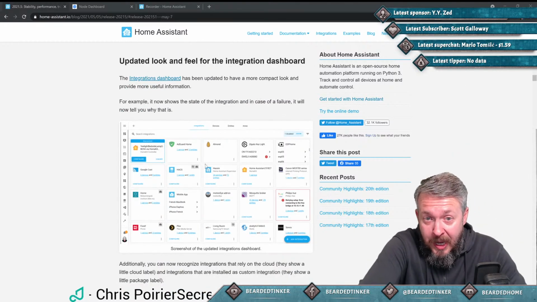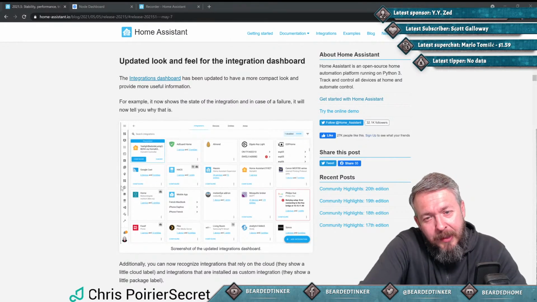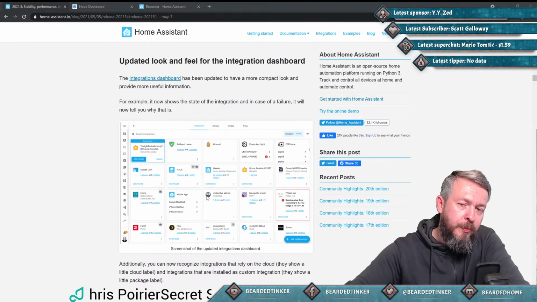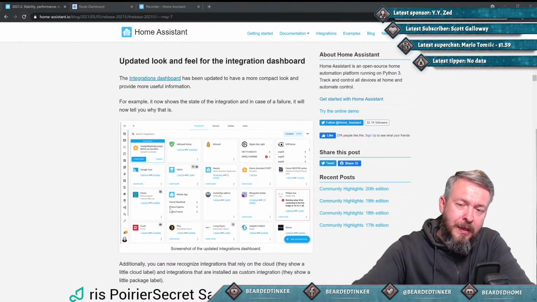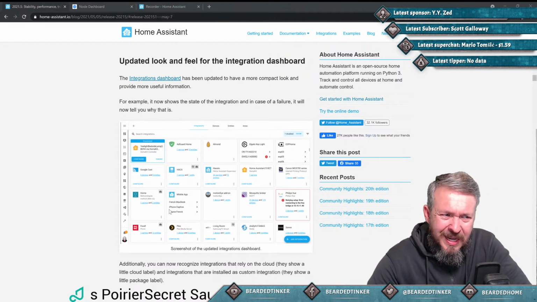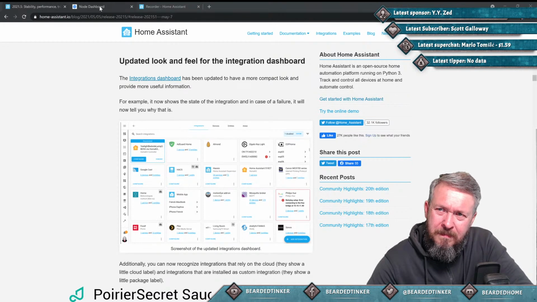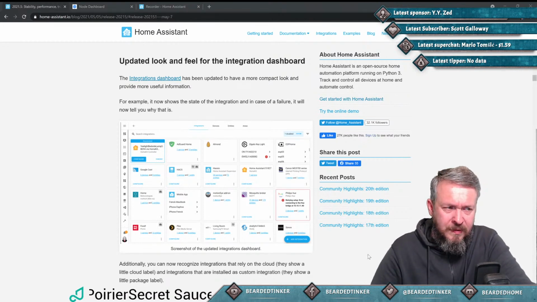Integration dashboard. I also like this, although I don't know why I preferred the view previously. It was much cleaner. This new icon that they've added is visually something is a bit off for me.